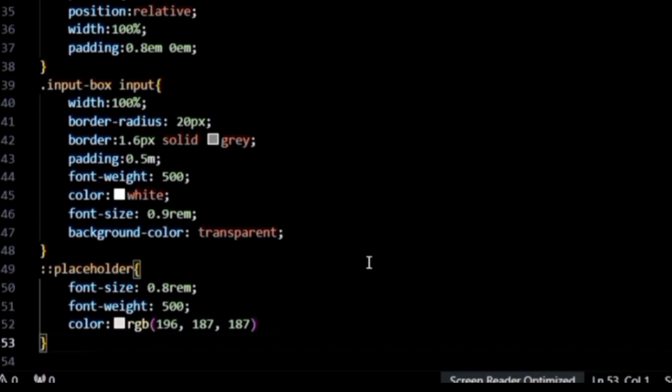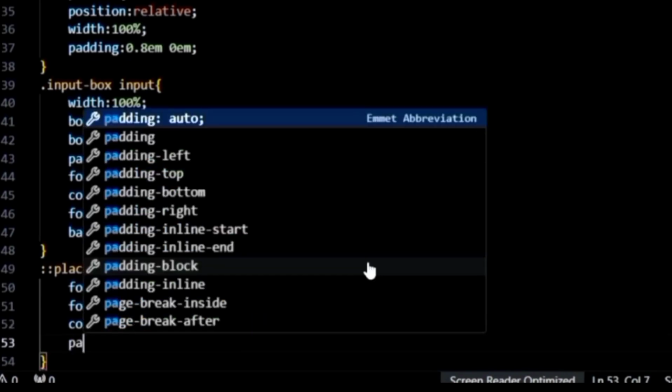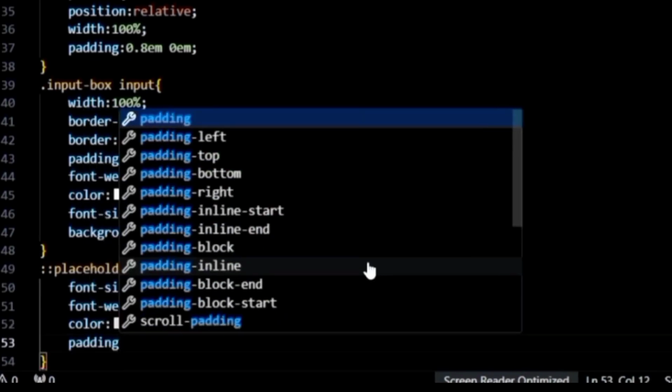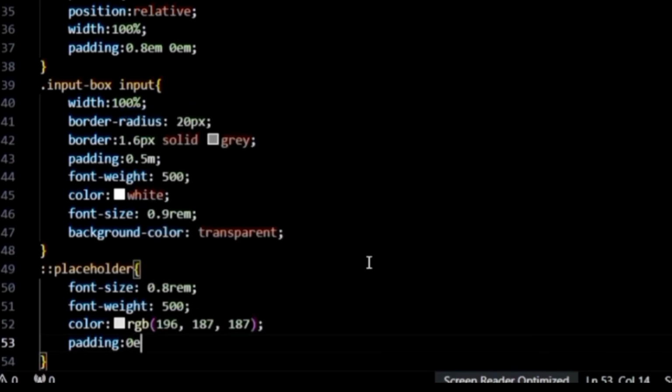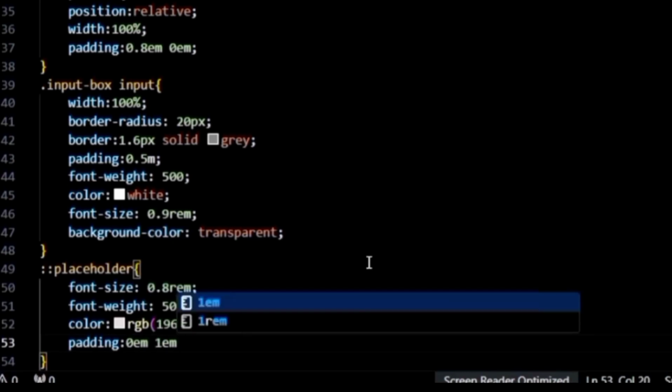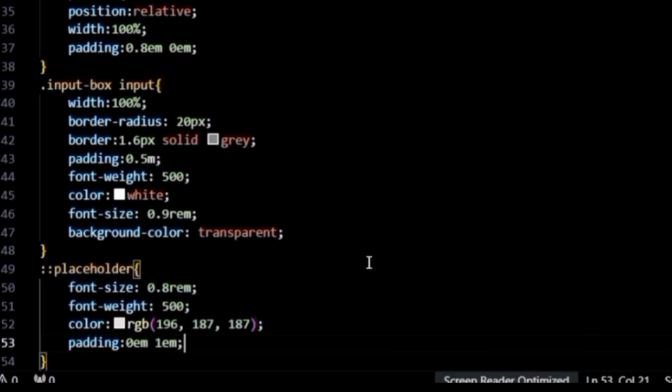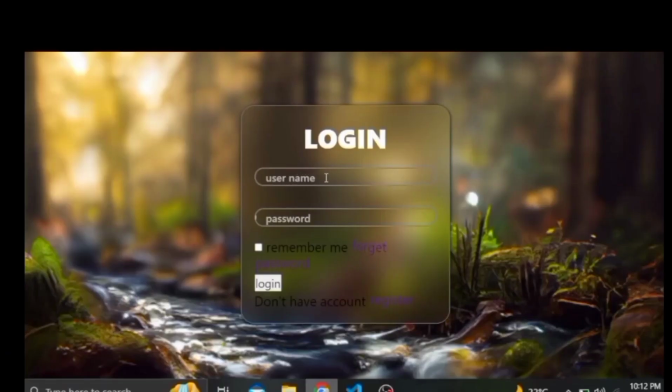So with that, let me come down and also give a padding to be 0 em top and bottom, and for the left and right to be 1 em. So when I save, let's see our results. As you can see the difference here, I have a little bit of space by this side, also by this side, and my font size is 0.8 rem.